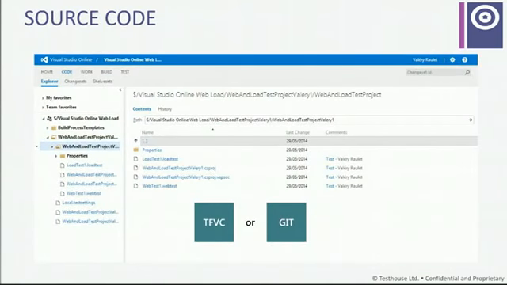So just a brief overview of those three first aspects. In terms of source code, you can either use TFS version control or Git, which is fairly new to Microsoft Visual Studio. So basically, instead of having your source code managed in TFS on-premise, you have it in the cloud. And as you can see on this slide, it looks very similar to what you would be doing with your TFS instance.